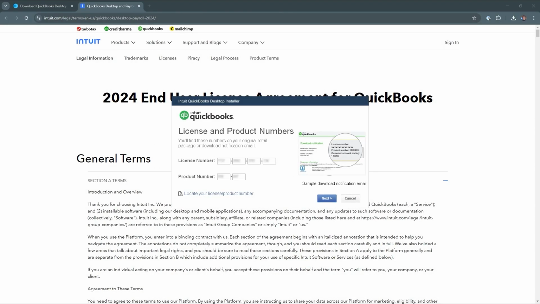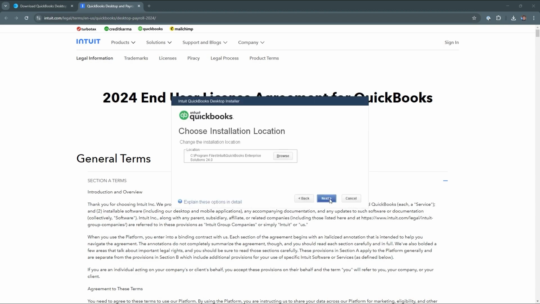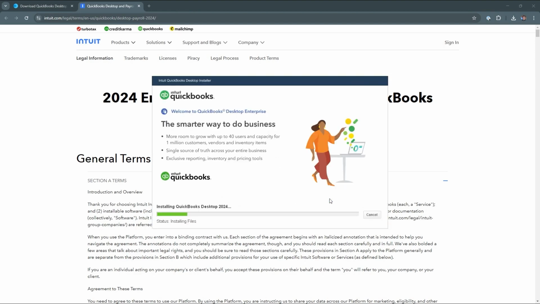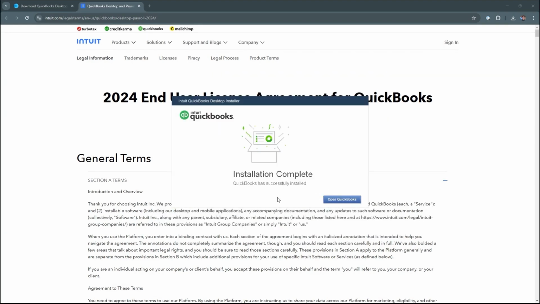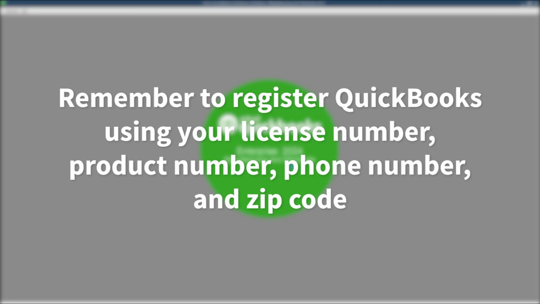Enter your license and product numbers when prompted, and choose the installation type. Most people go with Express for a straightforward setup. Once you're done, click Install, and QuickBooks will be ready to use. After installation, remember to register QuickBooks with your license number, product number, phone number, and zip code.